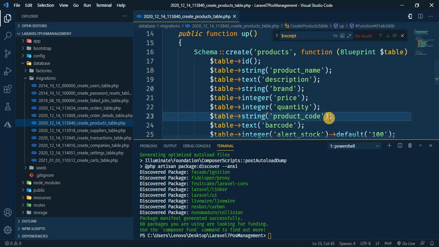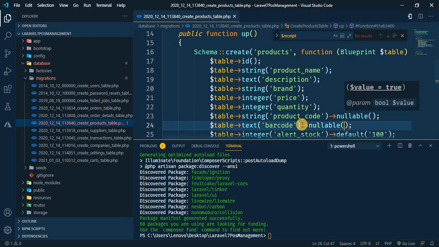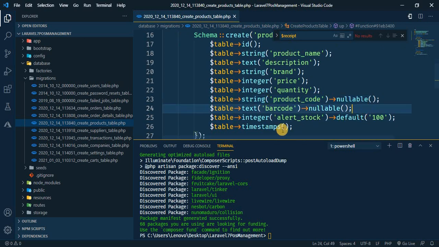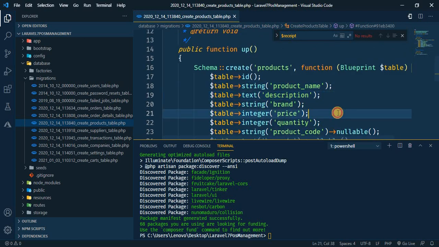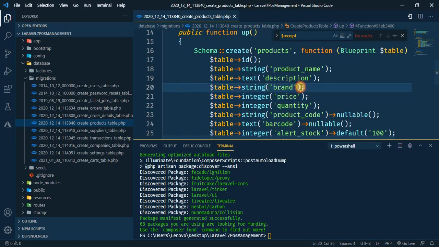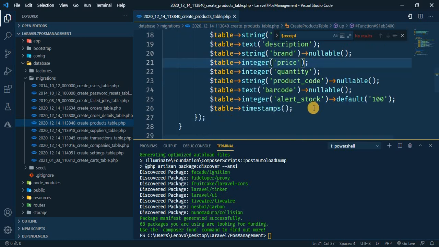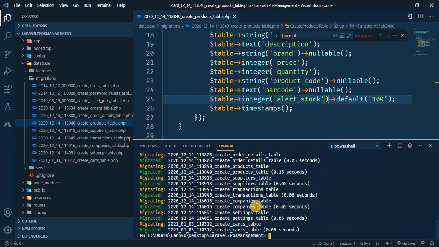Okay, and what I will do next is the brand is there, and you can pass it as nullable, and the price. Okay, so here it is. So what I will do next, I need to run the migration again. Okay, so I will say php artisan migrate:fresh, hit this, and it will migrate our database fresh.